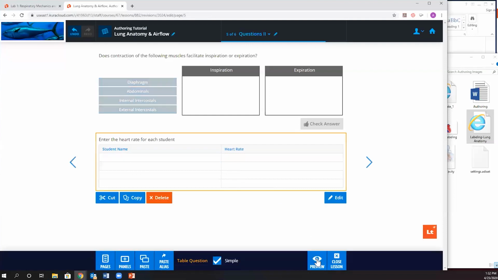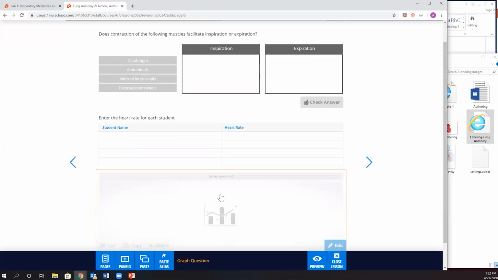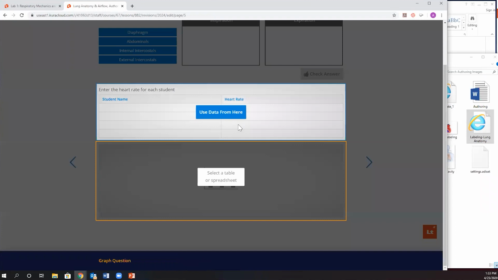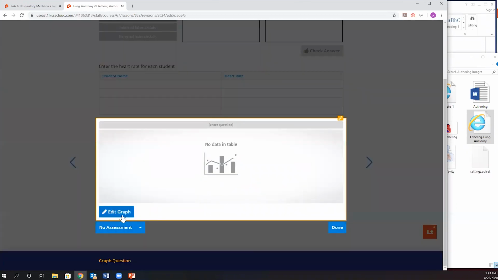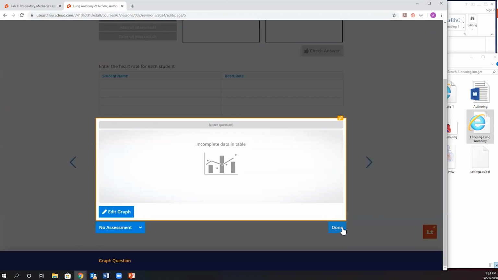So I'm going to again exit preview, go to panels here, and find the graph question. I'm going to drag and drop that graph question onto the page. And it's going to automatically ask me from where I am pulling the data for this graph. So I'm going to select table, and any of the tables that are on this page will have this use data from here. So you'll be able to choose that one. So now the graph knows that's where I'm pulling the data from. I can then edit the graph here and choose where we'll be pulling the data from within that table. So I'll hit OK and done.